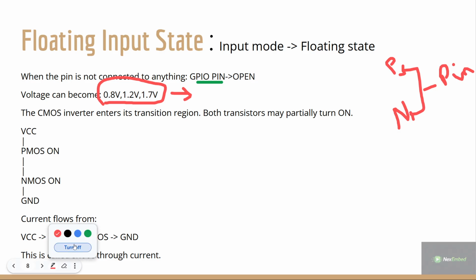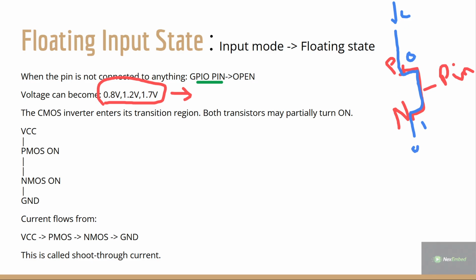If it is 0, PMOS will be active. If it is 1, NMOS will be active. But here the values range from 0.8 to 1.7. So it gets confused and starts to conduct. In some cases PMOS will be active, in some cases NMOS will be active. It starts to conduct like this. From VCC to ground, there will be some current flow that is called shoot through current, or we can say leakage current.